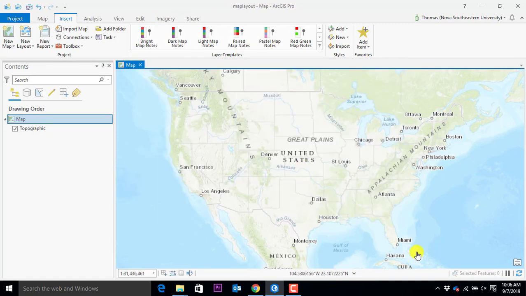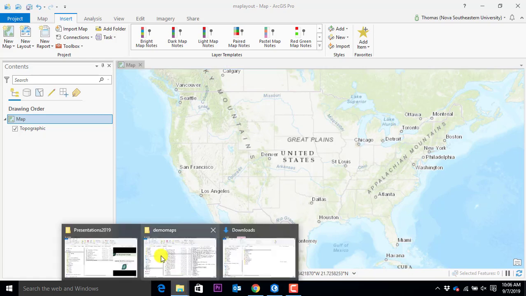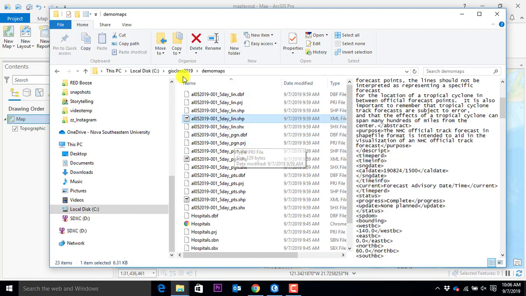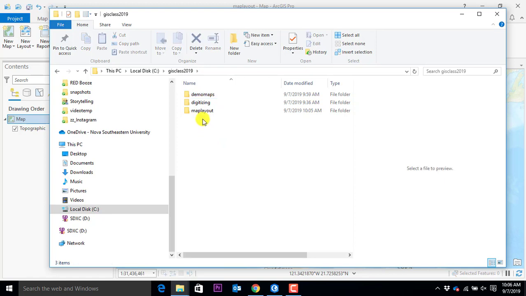All right, so this is in my ArcPro. I'm going for demo purposes. I'm going to switch back to my Windows Explorer, my File Explorer. In my folder demo maps with GIS class, I have now a folder that's called Map Layout. ArcPro did generate that folder for me.